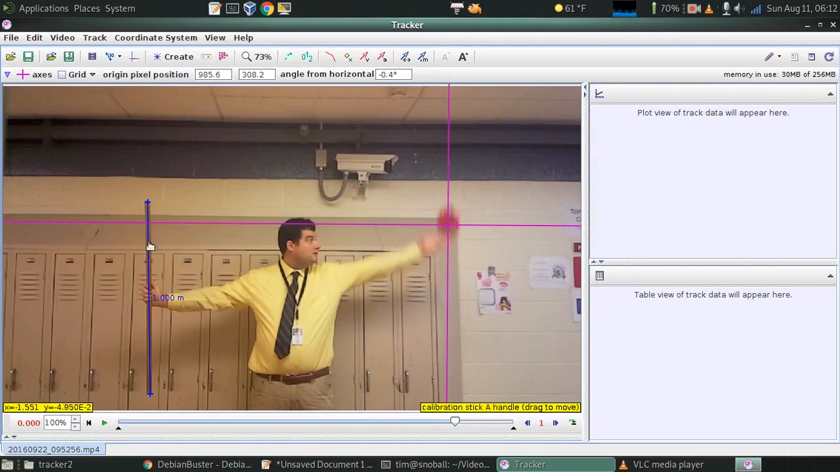You can see here how the meter stick ends up being part of the file. We can tell Tracker exactly how long that meter stick is, and then everything that's that exact distance away gets scaled appropriately.